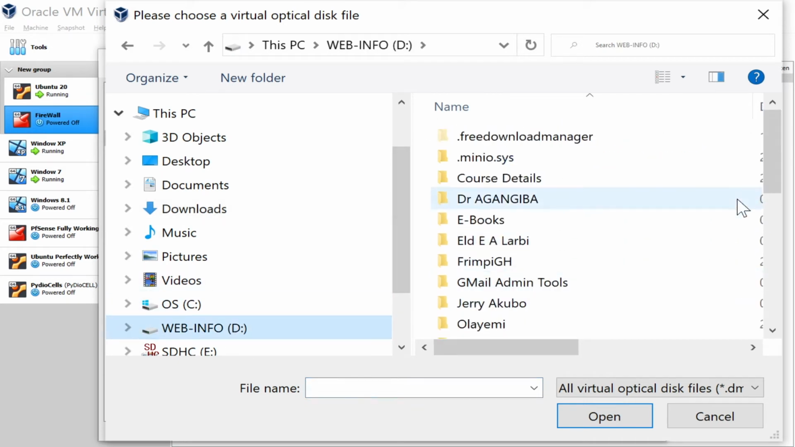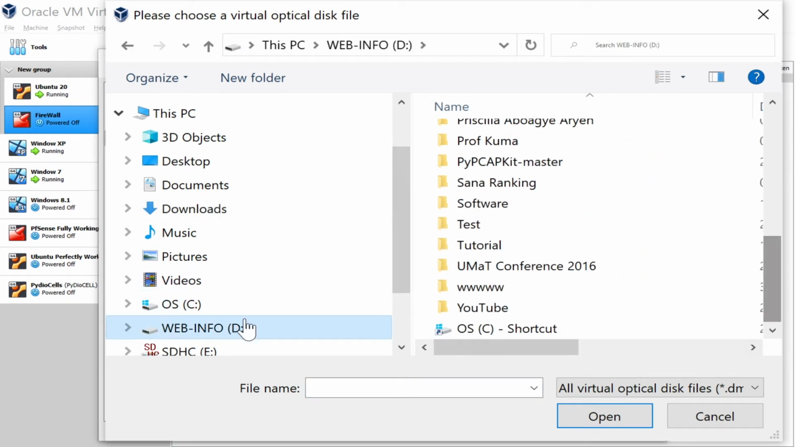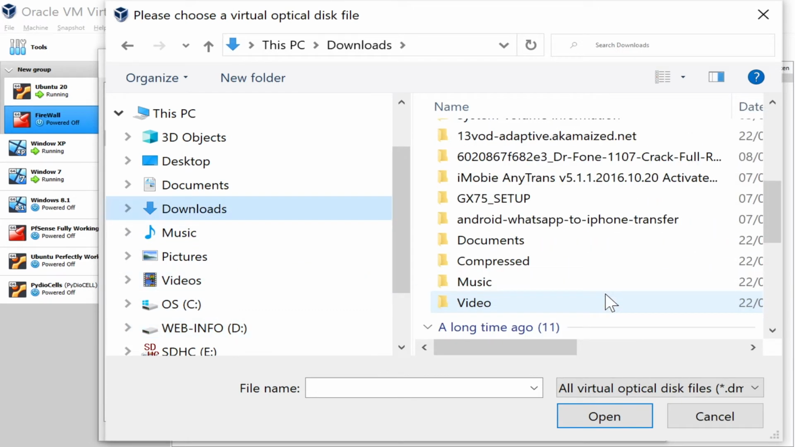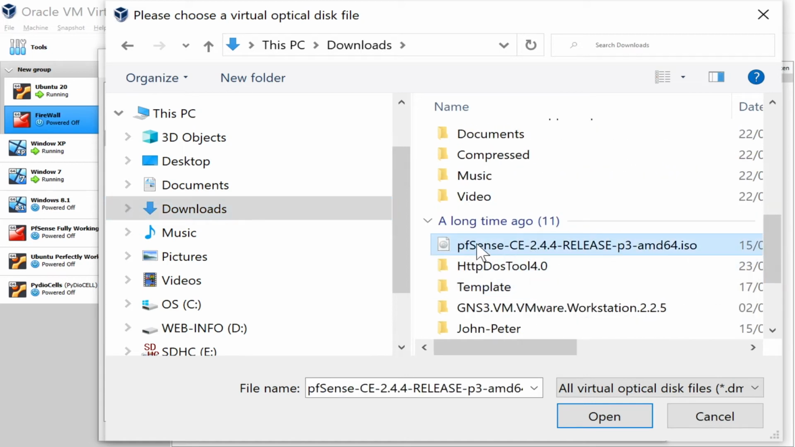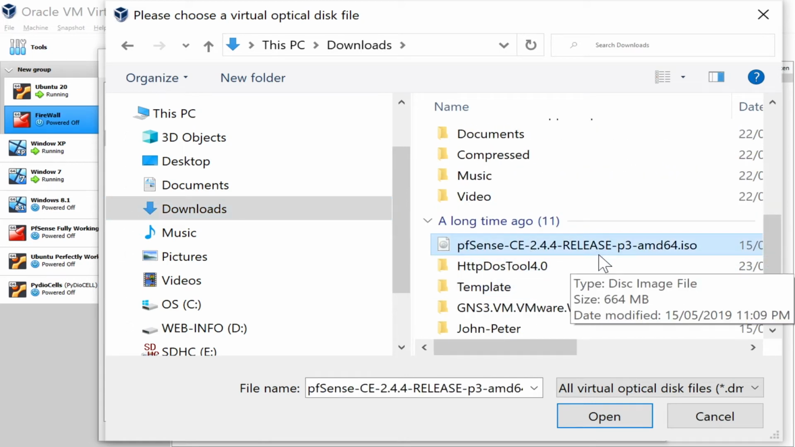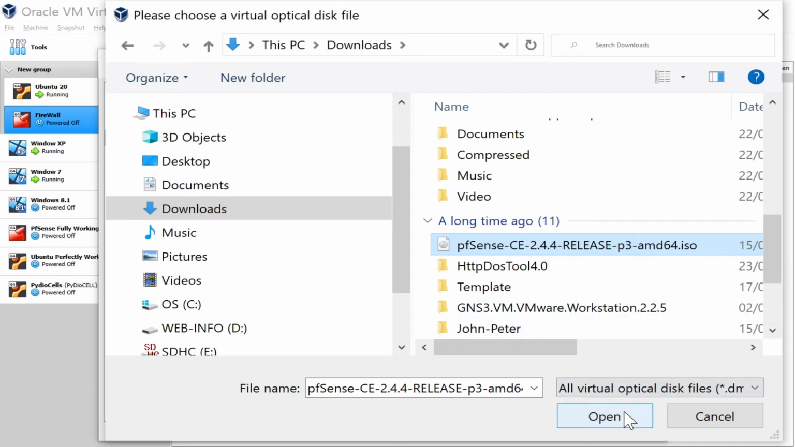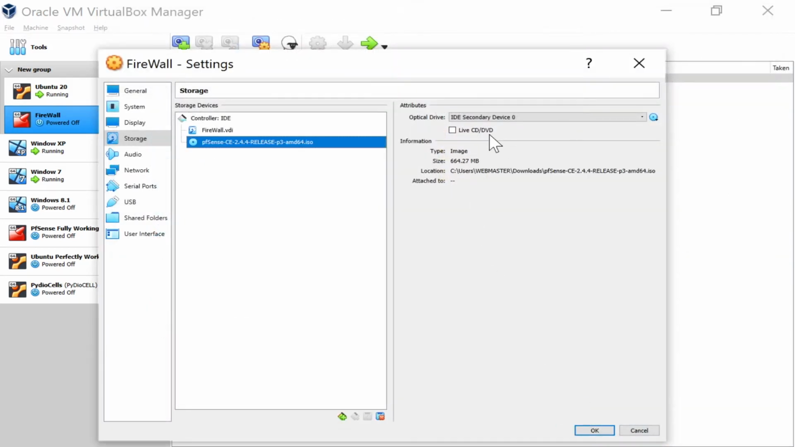Let's see. I think it's under downloads. Yes, so this is it, pfSense. In fact, I'm going to load this software on the VLE class so that you can download it and use it. But those who want the latest version can always go online and download it. I think this is the latest version. So I have it selected.